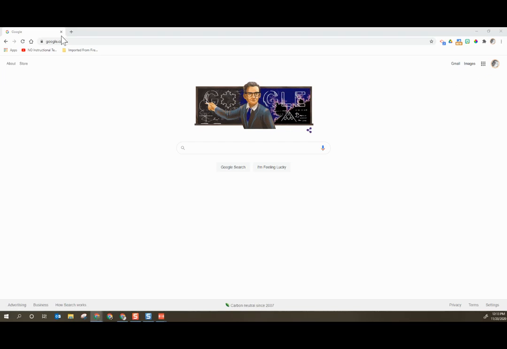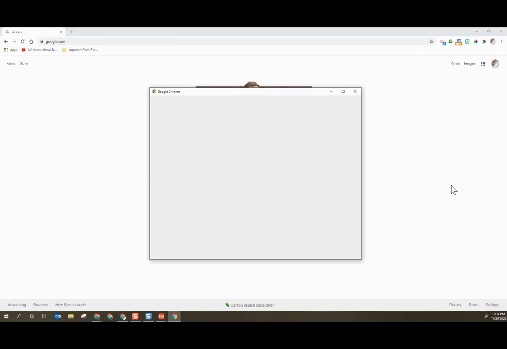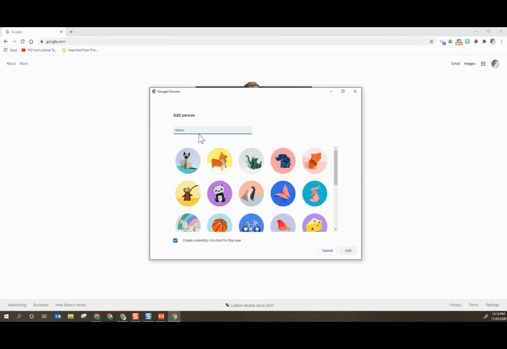In Chrome, if you head over to google.com, I can see that I'm signed in with my personal account here. And if at any point I want to sign in with my child's account, I want to make sure that I click the smaller icon in the upper right-hand corner where the puzzle piece is found, and I'm going to select Add. When I select Add, I can type in whatever I want to here.